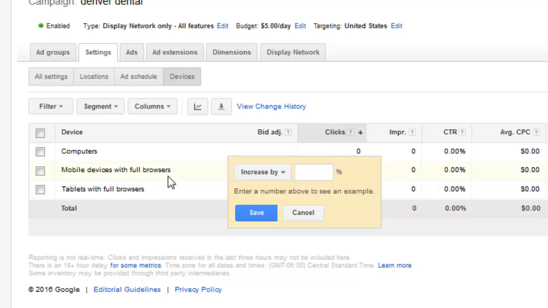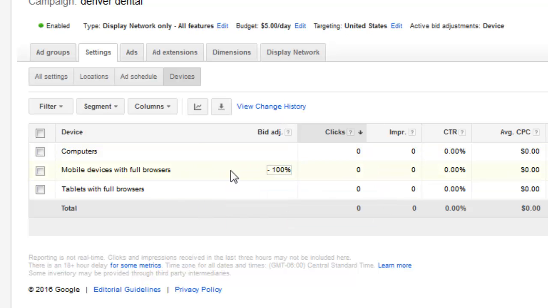However, for most e-commerce stores, even if you are mobile friendly, you'll find that you're going to spend a lot of money really quick on mobile devices that just aren't converting. So off the bat, I generally recommend people go ahead and negative this out. So we're going to decrease the bid, and we're going to decrease it by 100%. So what this will do is this will stop me from bidding on mobile traffic. So if somebody's on their smartphone, my ad is not going to show to them.